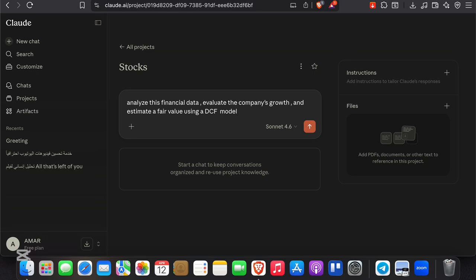So use recent data, verify information, and avoid prediction requests. Instead of asking, will this stock go up, ask for analysis of the company's financial health. Integrate with tools: for advanced users, tools like n8n can integrate Claude 3.7 or 4.6 Sonnet Vision for visual chart analysis.